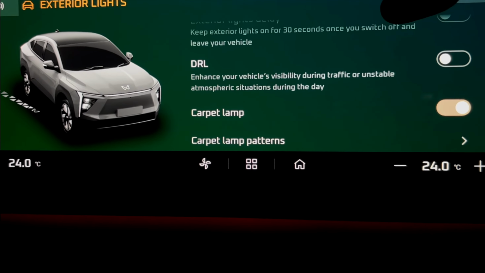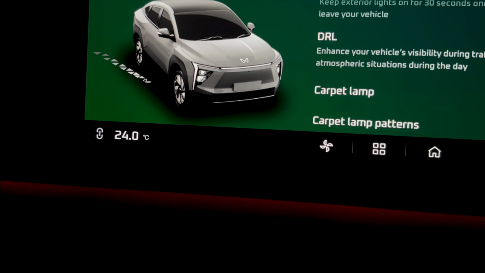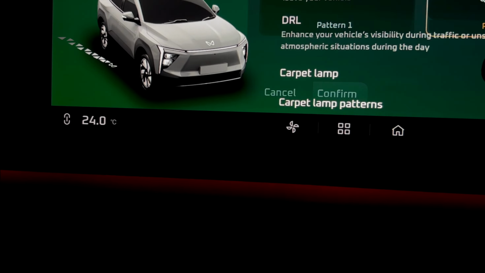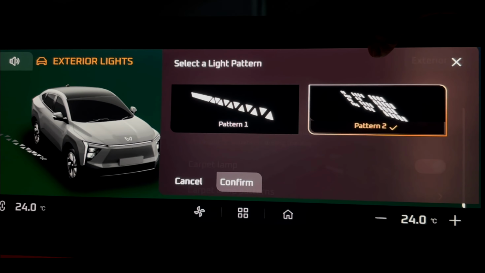And next we have the light features over here. This is basically used to turn the DRL on and off. As you can see right here, I've turned the DRL on and I've turned it off. And you have auto high beam assist, which is a part of the ADAS suite. And you can also get the carpet lamp, and there are two patterns for the carpet lamp as well. This is one pattern and this is one pattern.